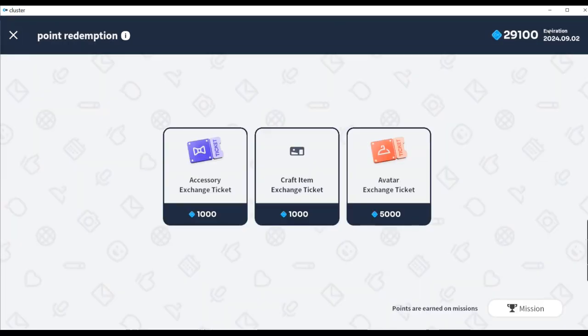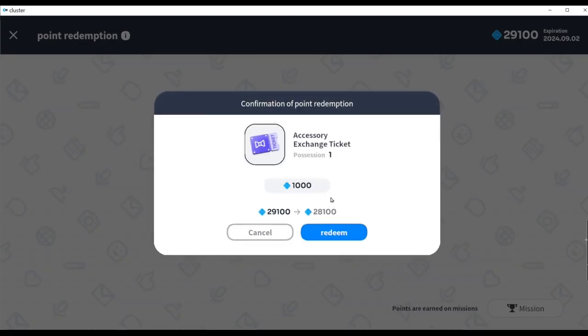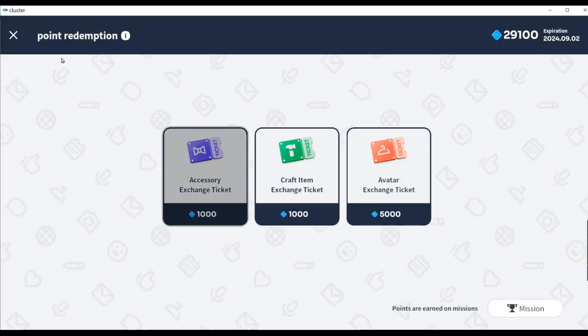You click on the points and you can convert them to tickets. And then with the tickets, you can buy stuff, so you can do everything for free. For 1,000 points, you can get accessories, something to wear. For 1,000 points, you can get something you can use in your kit building. Or for 5,000 points, you can get an avatar, okay? So let's say I want this, and you buy this, you say redeem, and you get it. I already have 1 ticket.